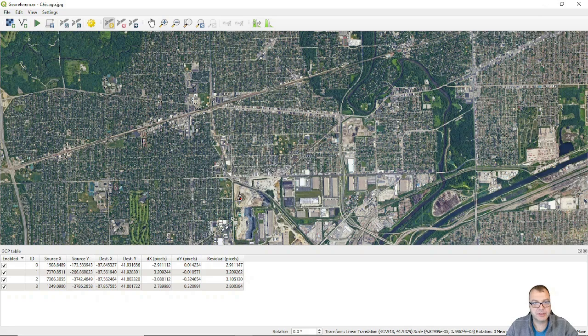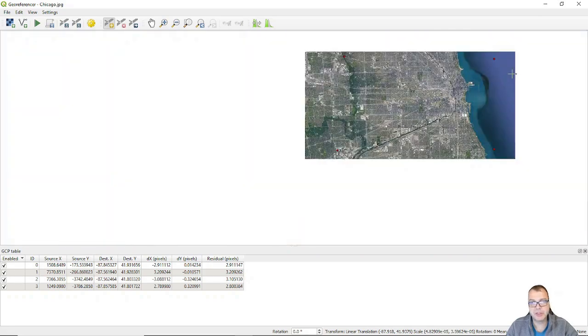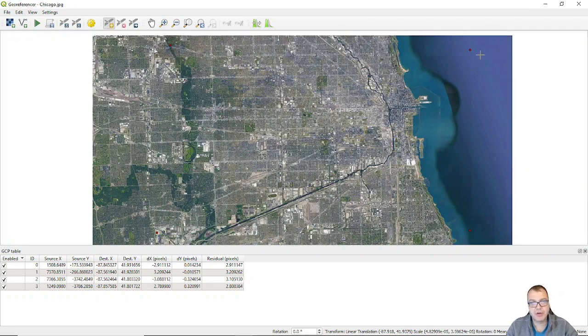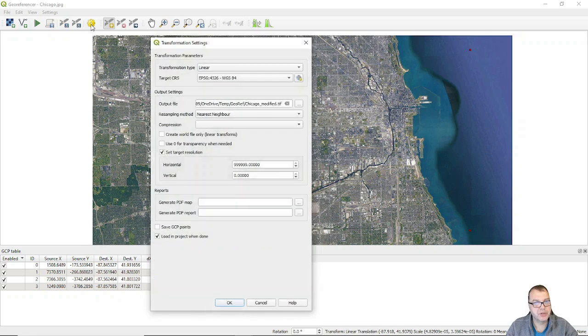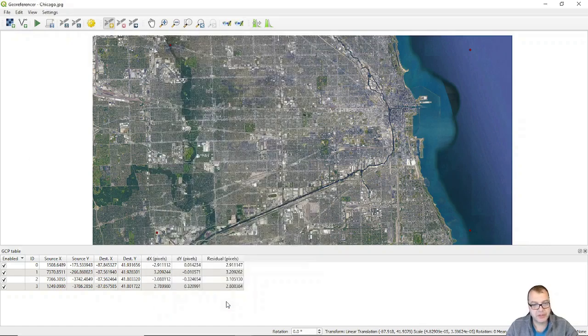And that is essentially it. You can zoom out here a little bit. So you can now see we have our 4 markers here. We need to do one more thing, and that is we need to go into our settings file and say that it is supposed to save a world file, create world file only. So we need to enable this. Say OK.